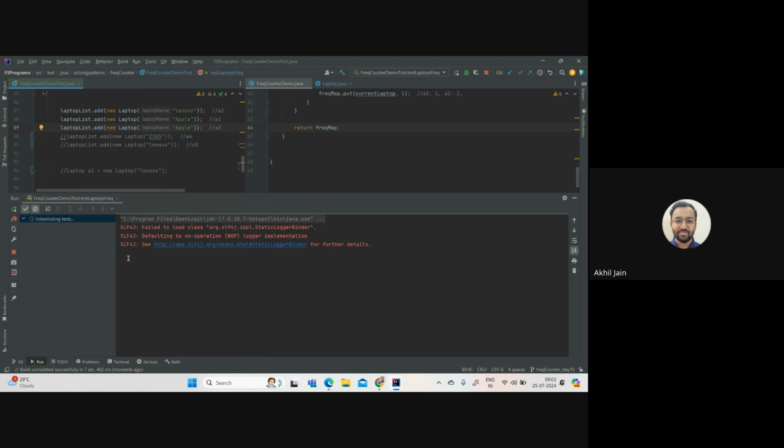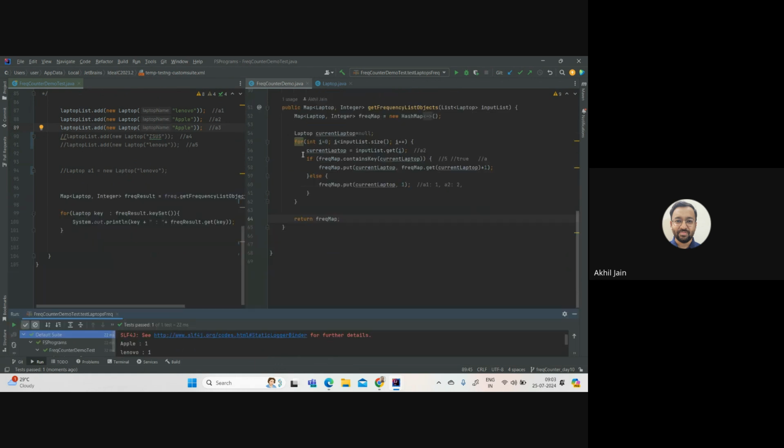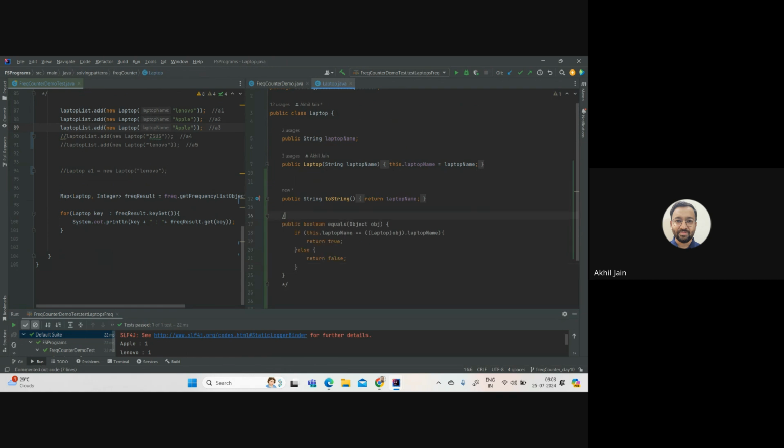You see Apple 1, Lenovo 1, and Apple 1, right? We wanted Apple to be 2, right? Now let's do one thing. Now we learned about the equals method, right? So let me implement that method. If I go and implement this method, you can see, right?